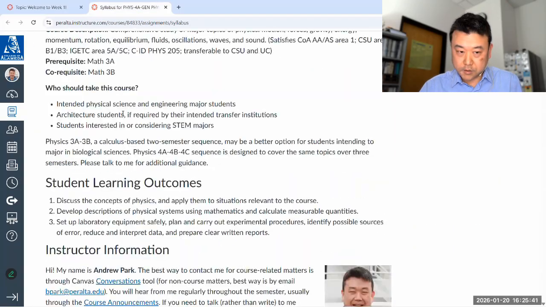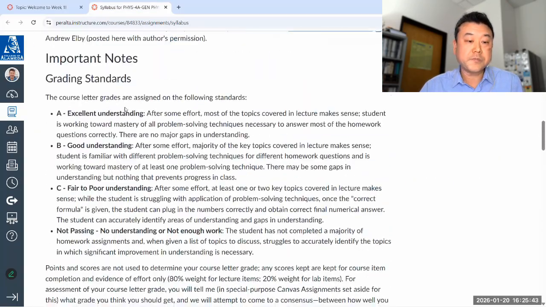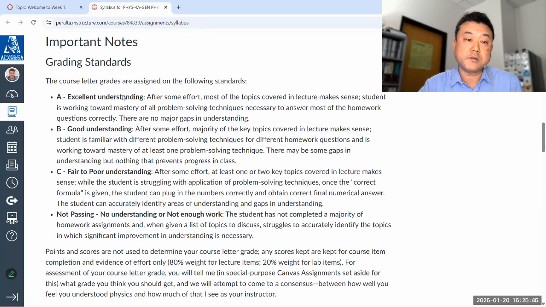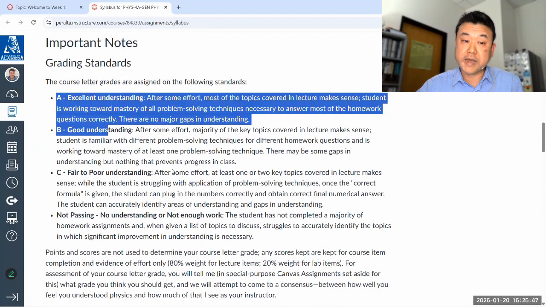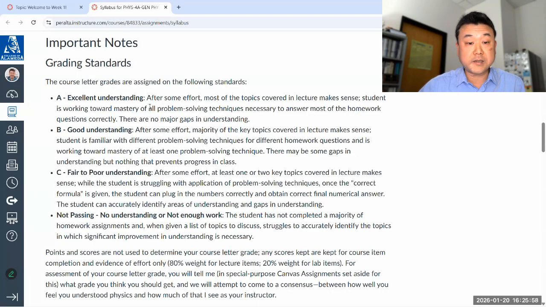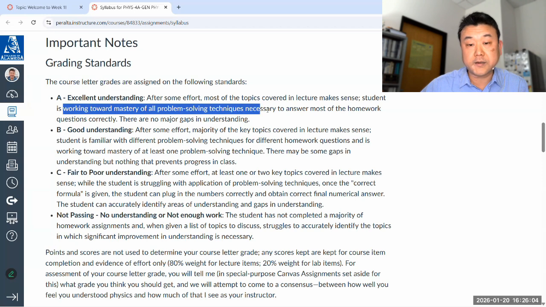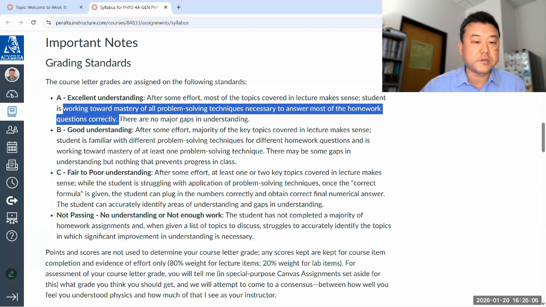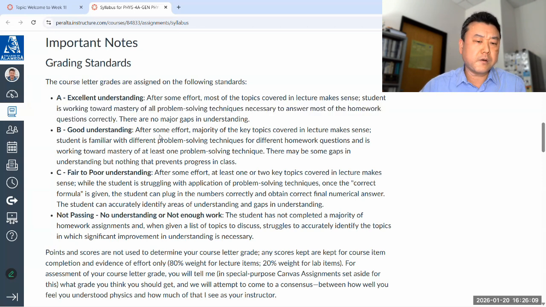The portion of the syllabus that I'm pointing to is the grading standards portion. These are the actual grading standards for the class. There are no weights or points because those frankly are not effective. Someone who's getting an A in this class is able to demonstrate that they are working toward the mastery of all problem solving techniques necessary to answer most of the homework questions correctly. So you might be wondering, how will I know?